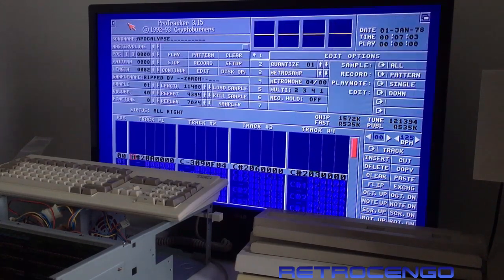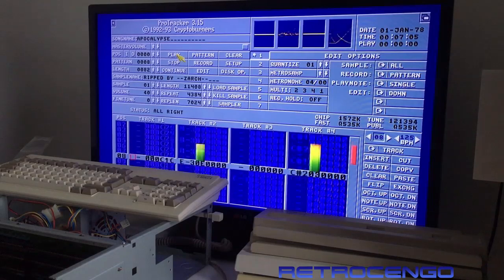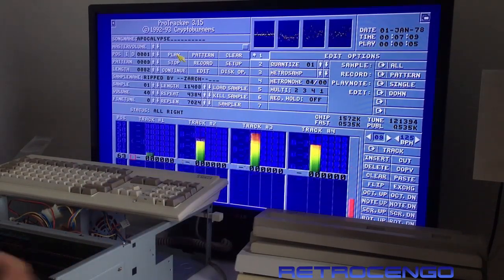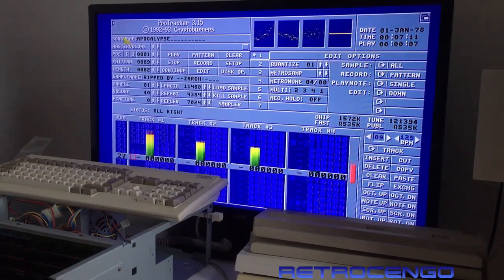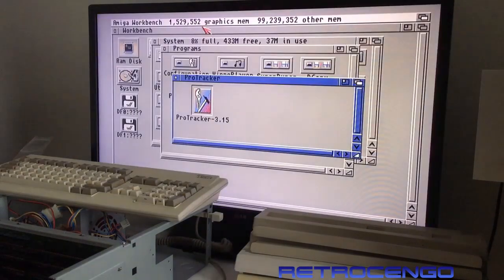Oh, it's so long time ago. Here we go. Yeah, it works. Everything works so smooth. It's really nice. Let's just try a game also.